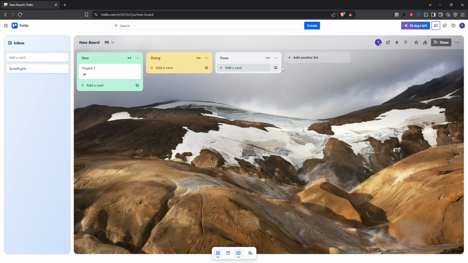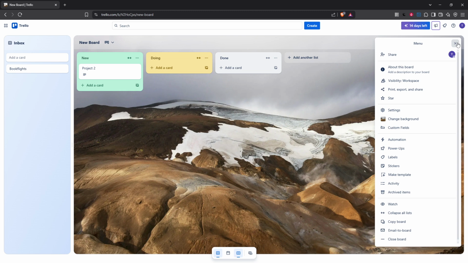To initiate the export process, look towards the top right corner of your screen. You'll notice 3 horizontal dots, commonly referred to as the More menu. Go ahead and click on those dots, which will open up a drop-down menu with several options listed. This menu is your gateway to exporting your board.